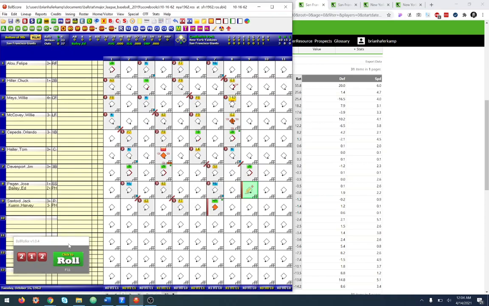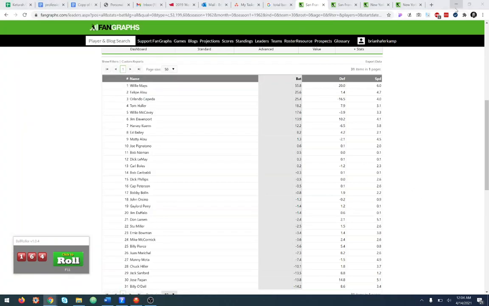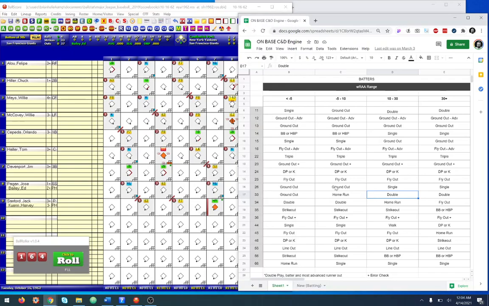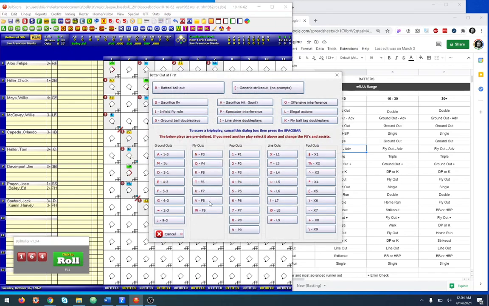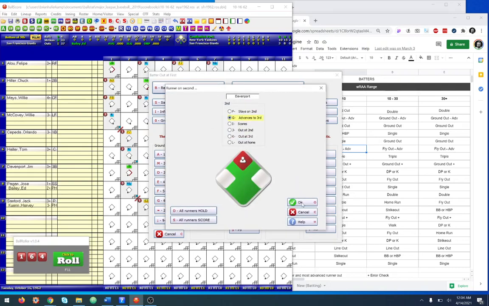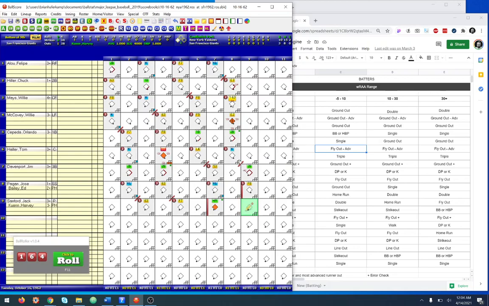And Ralph Terry to Ed Bailey with a runner on second base, nobody out. Here's a 1-6. And 1-6 is going to be a fly out, which advances the runner. So fly ball to center field. And so that's going to move the runner, Jim Davenport, to third base. So productive out. Could be a little bit too little too late, and we'll see.